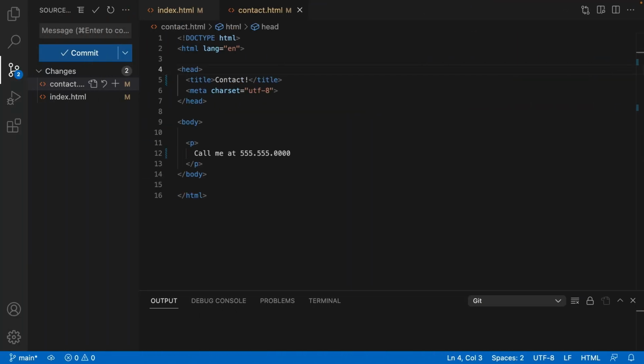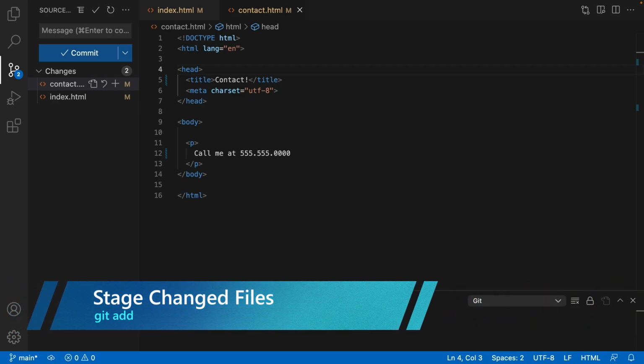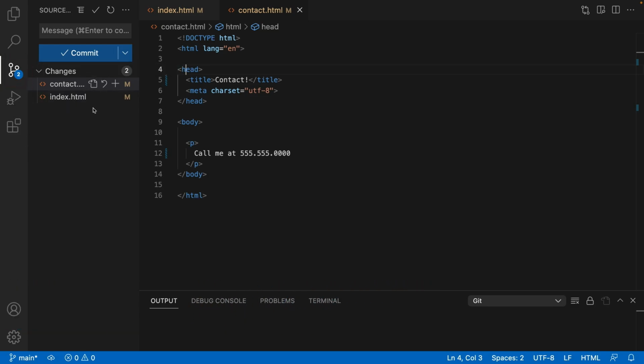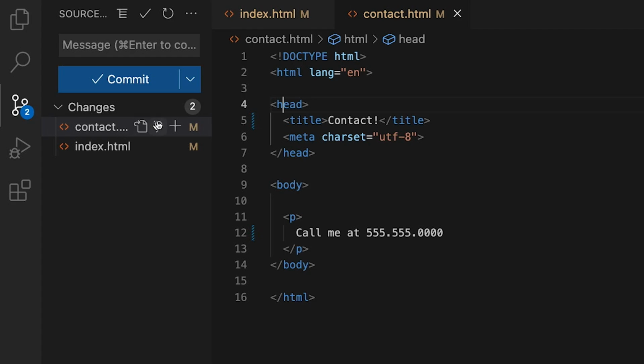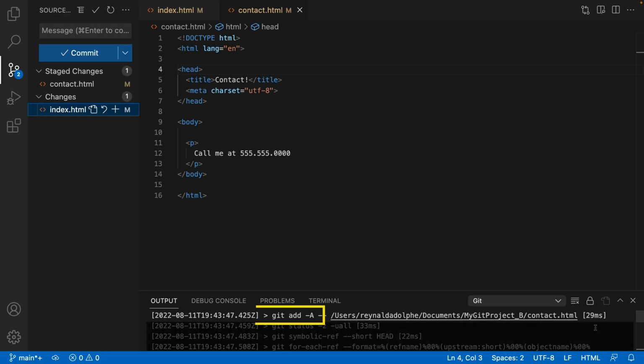So check it out. The git add command is used to add, also known as stage, file content to a staging area. To do this in VS Code, if you're under source control, just make sure on the file that you want to stage, you hit the plus sign. And in the output, you could see that git add was executed on the first line.